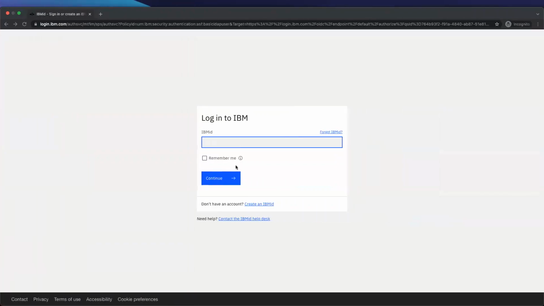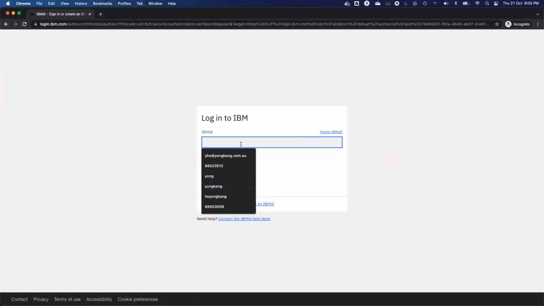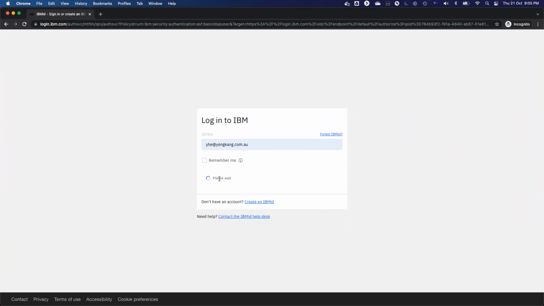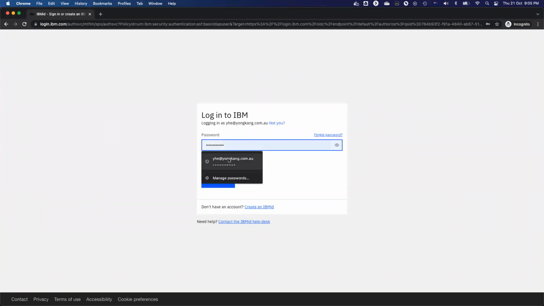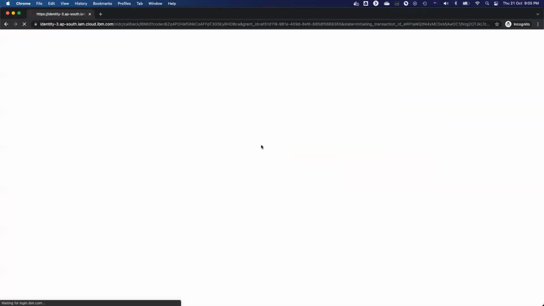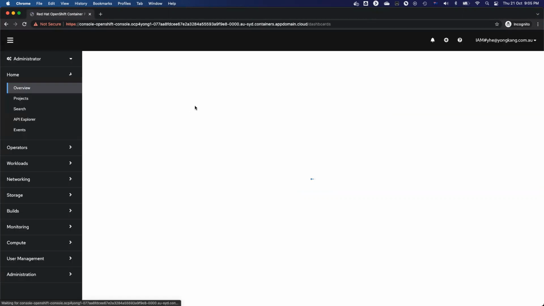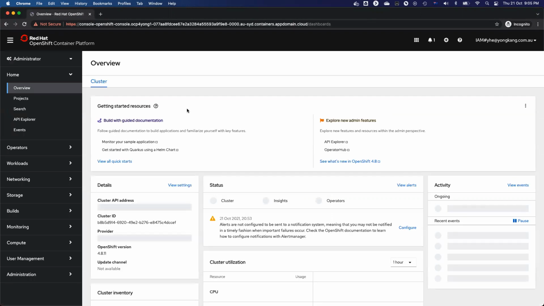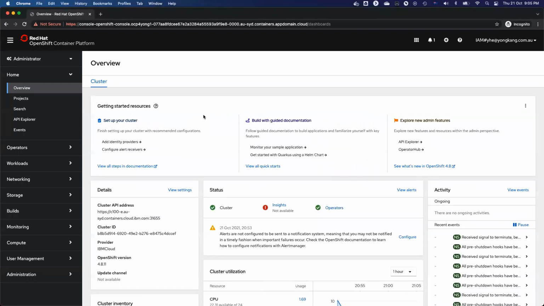So let me come back to the console. Let me log in again. I enter my password. Now we should be able to log into the OpenShift web console. So this is my OpenShift web console. Okay, it takes a little bit of time to load up.